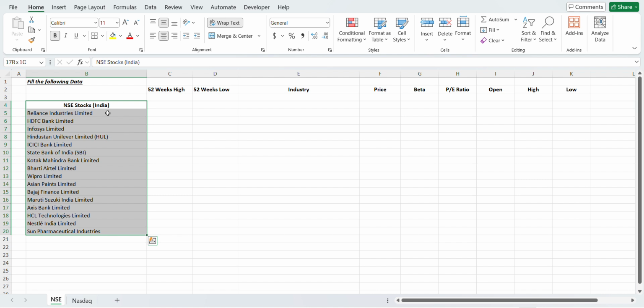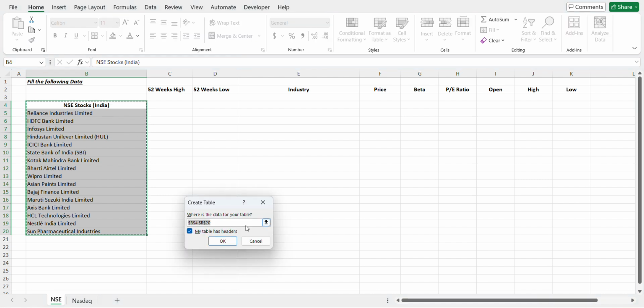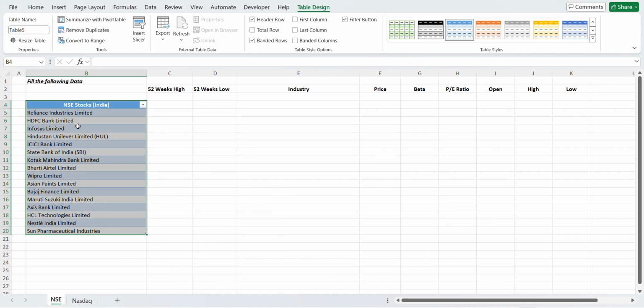So select the entire data including your header and just press Ctrl plus T together on your keyboard. I'm doing that. This dialog box gets opened up. My table has headers, so I will check mark this, even if it is not check marked, and click on OK. So this got converted into a table. Now this was the first part.